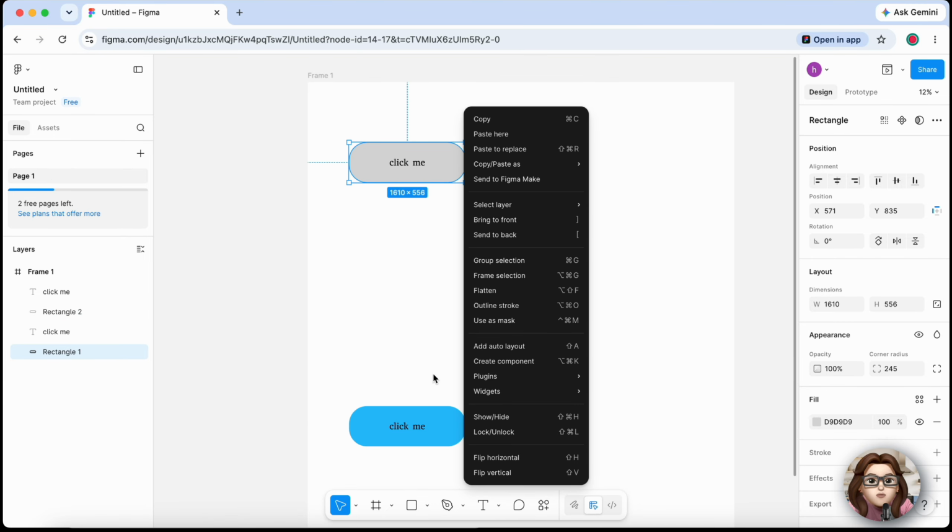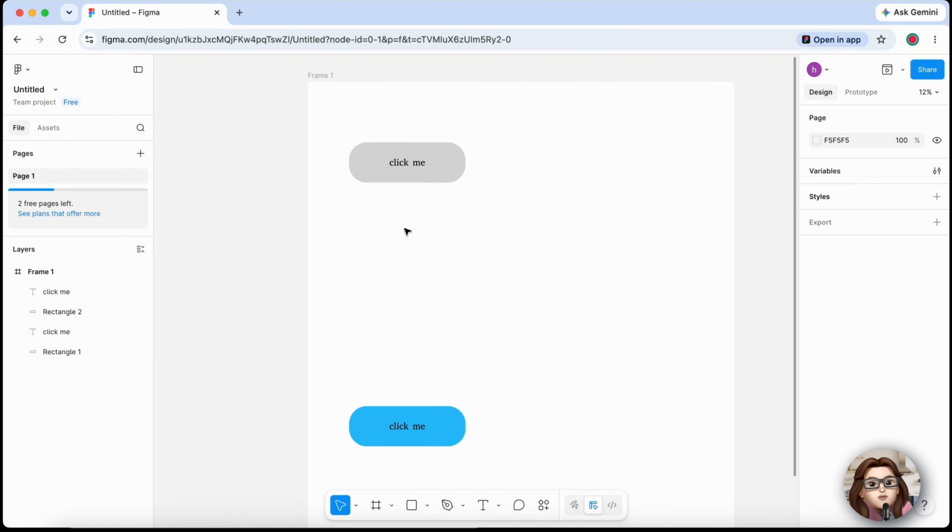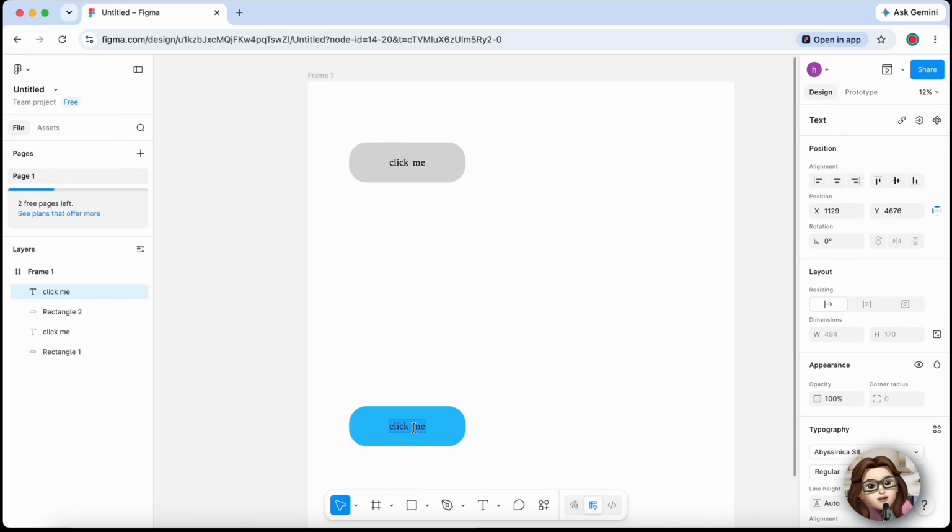Select the new variant and change its appearance. For example, use a different background color to represent the clicked state. Next, switch to the Prototype tab.